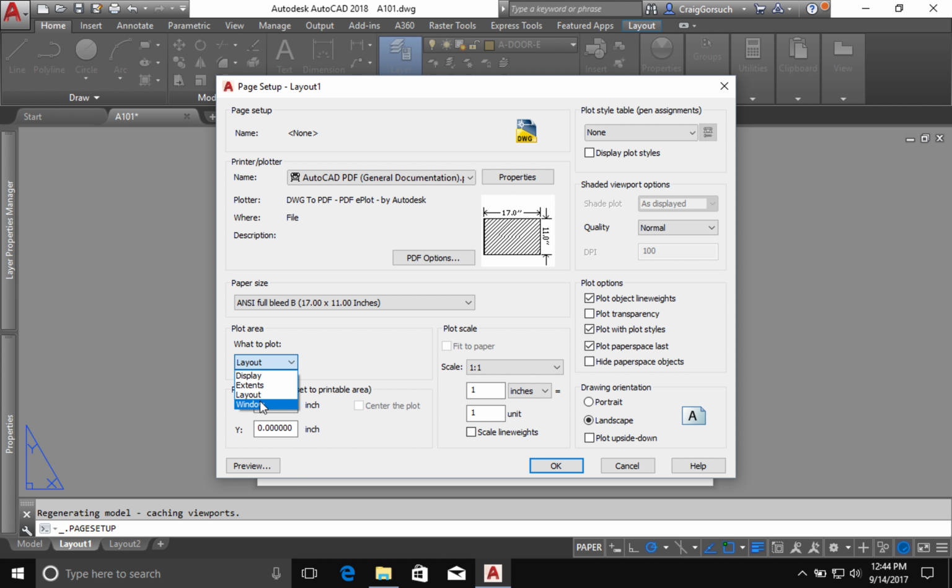You can print by a window, which will let you window in just a particular area that you want to print, or you can print layout, which means I'm going to hold in reserve the size and the shape of an 11 by 17 piece of paper, and it's up to you, the user, to position stuff on the page the way that you want it positioned. This is what I want, layout.